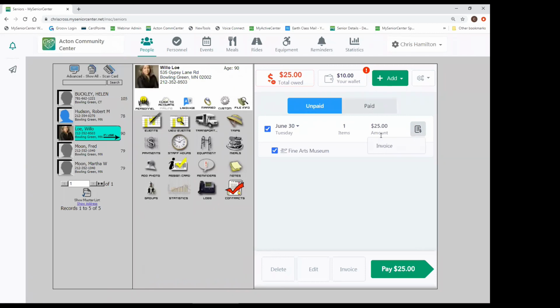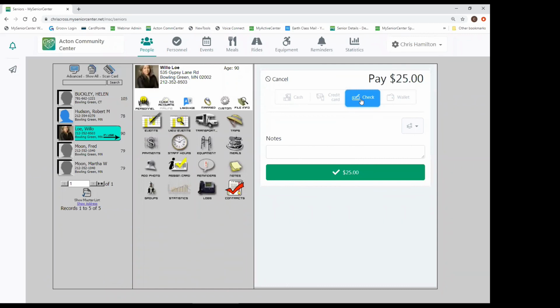And I want to pay it. First, I can generate an invoice for her, which gives me a nice PDF document showing what she owes. If not, I come down here, say that she's going to pay with cash, check, credit card, or utilizing money from her wallet. Now I'm going to explain each one of these things.